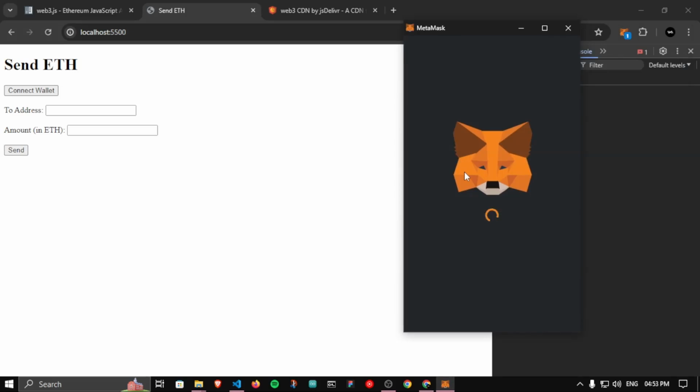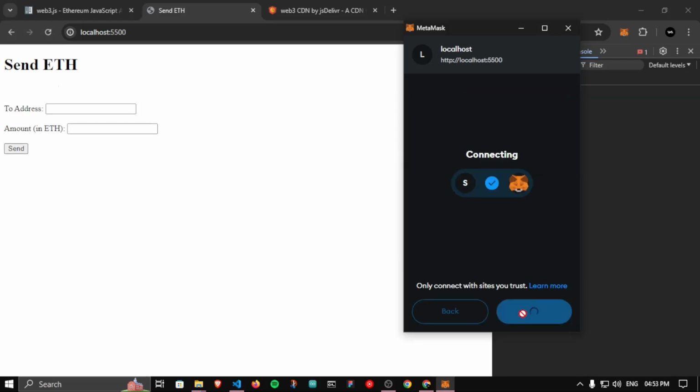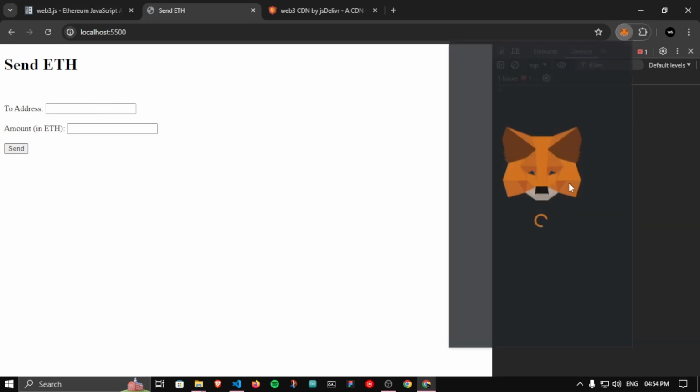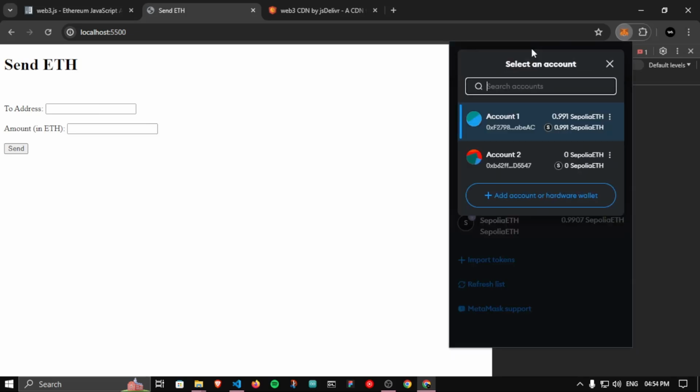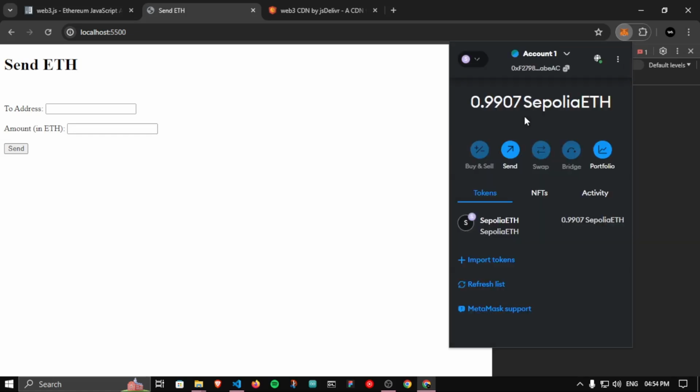Just wait for it. Okay, so I'm going to connect the first wallet only and just click on next and confirm. So now our wallet is connected and our connect wallet button disappeared. I'm just going to copy my second address, which is this one. Just click on this copy icon. So I've copied my second address. Just switch back to first address.